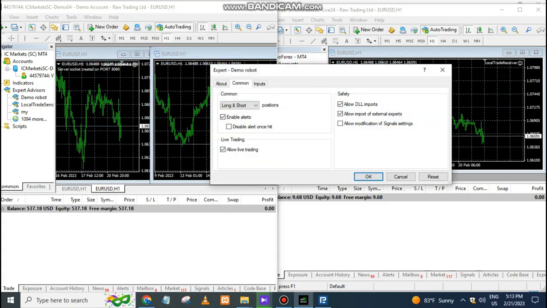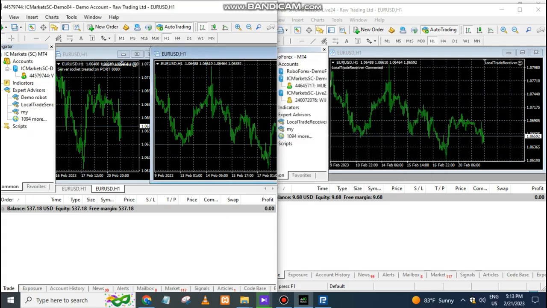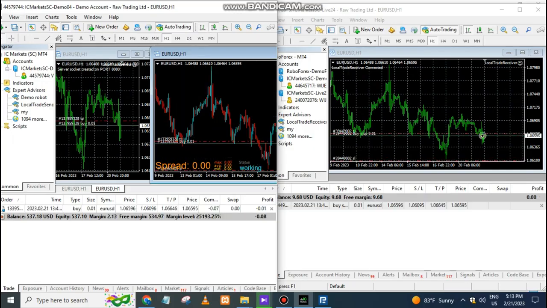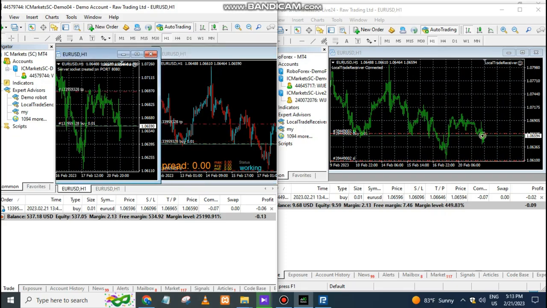Now you can see all the trades in the MetaTrader 4 demo account have opened in the MetaTrader 4 real account. If the demo account robot moves the stop loss, the live account also moves the stop loss. If the demo robot deletes trades, the live account also deletes the trades. Now the live account does the same as what the demo robot does. So guys, this is very simple, simpler than you think. If you do this, you don't need to buy any robots from the MetaTrader 4 market.